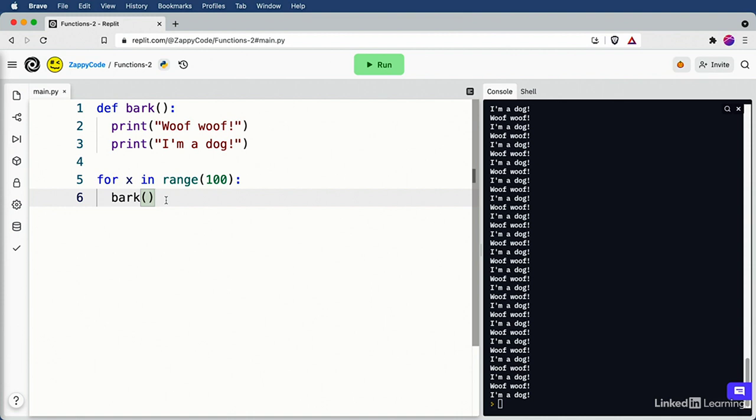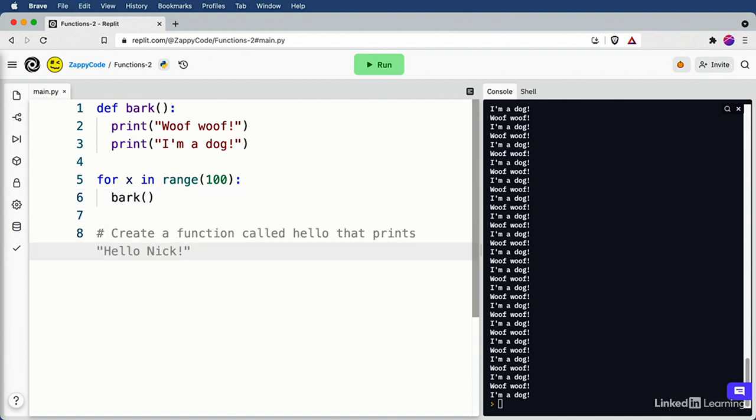So to make sure that you've got a good grasp on this, I have a challenge for you. I want you to create a function called hello that prints hello Nick. Hit pause, do that now. All right, hopefully that went well.